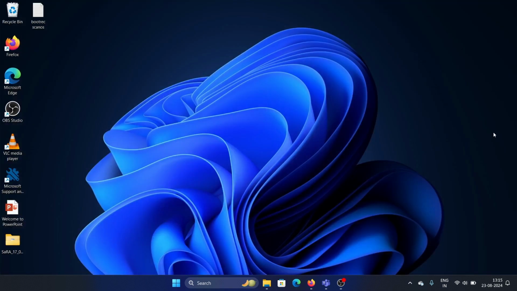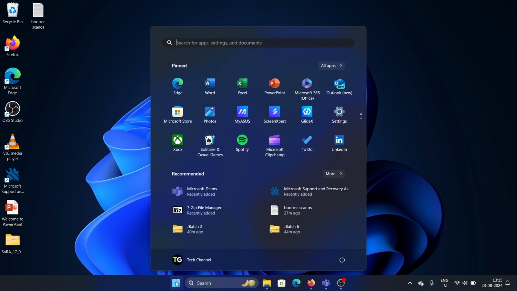Now, if all these methods do not work for you, then the age old time-tested method is to restart the computer. So how do we do that? We left click on the start button. We locate the power button here in the bottom right hand side. Left click on it and click on restart. And that should solve the problem.